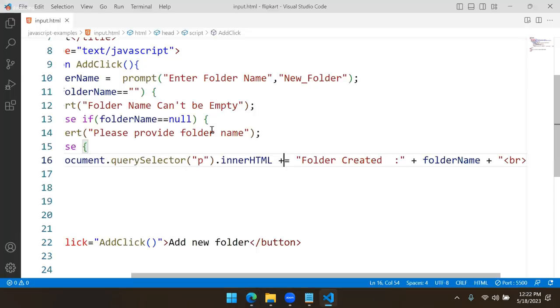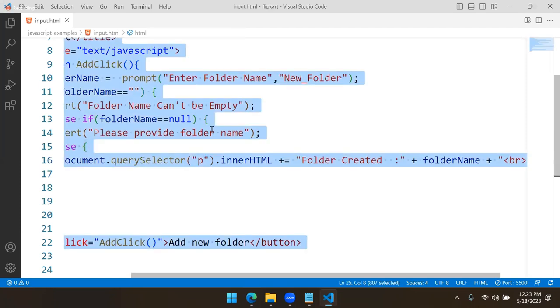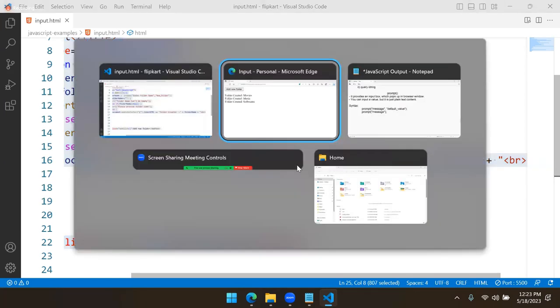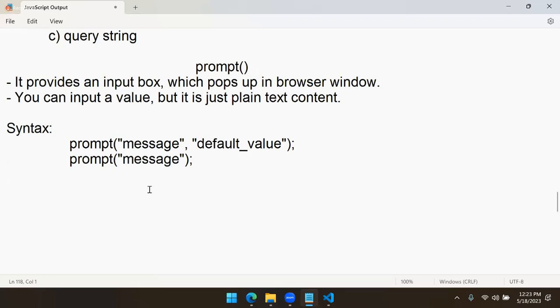But there are so many restrictions here. We can input only a plain string. Suppose I want to take a password, this is not suitable. I want to take a number, this is not suitable. Of course, you can enter numbers, but everything is a string. Again, you need to translate that string into numbers. That we will see. But this is actually the prompt.